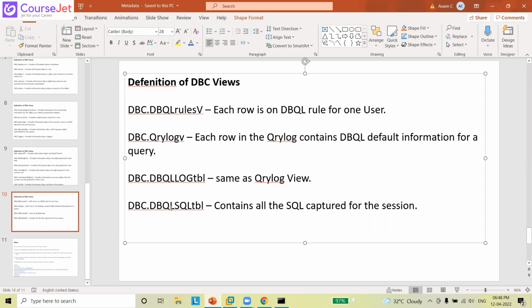And when you want to check the query logs, it will be the DBQ log tables.